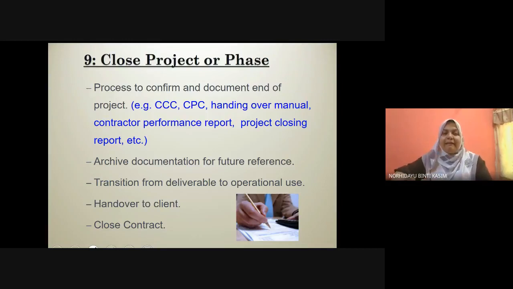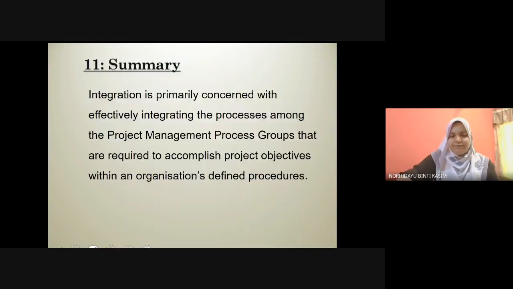All right, and then after the project gets all the CPC, CCC, CPC, and the CMGD, you can hand over the project to the client. All right. Okay, and then you can close your contract lah.